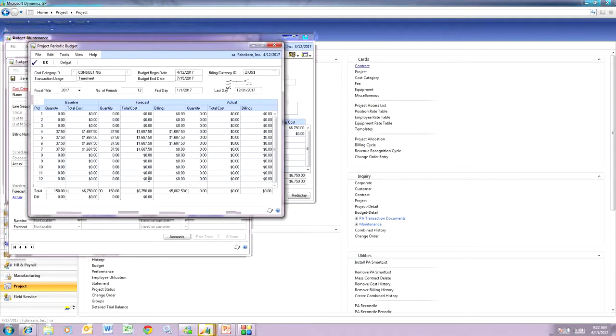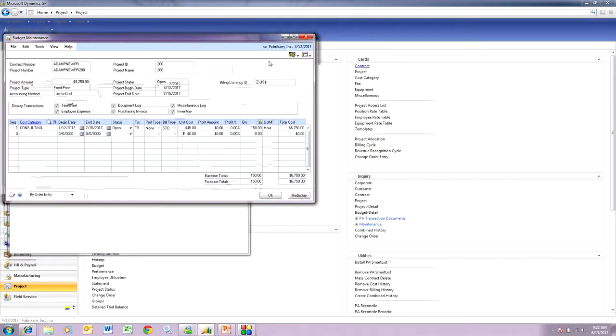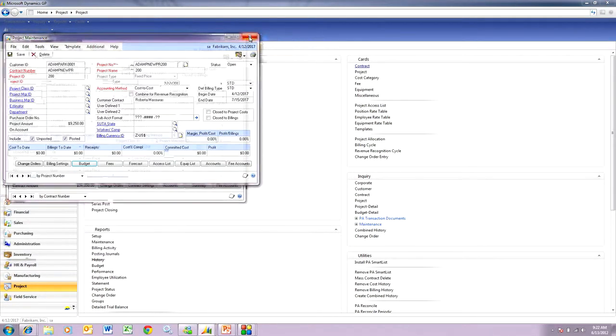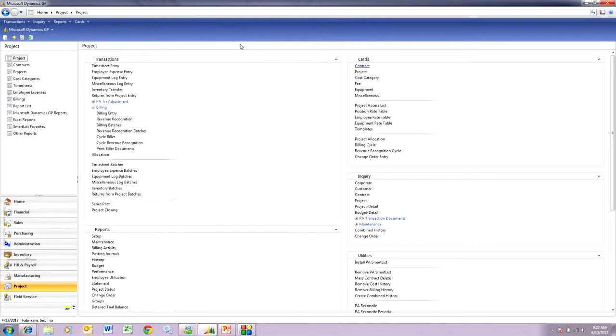So what I want to do is get a report that shows me the budget for this particular project and all my projects that I have of this nature. So let's go ahead and do that. And what I decided to do was use SmartList Builder to create a smart list that would give me this information. So let's take a look at what I did.